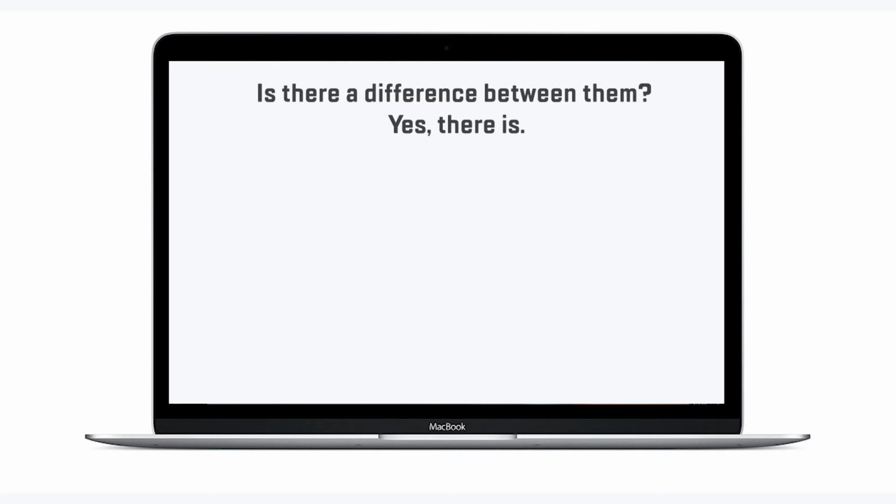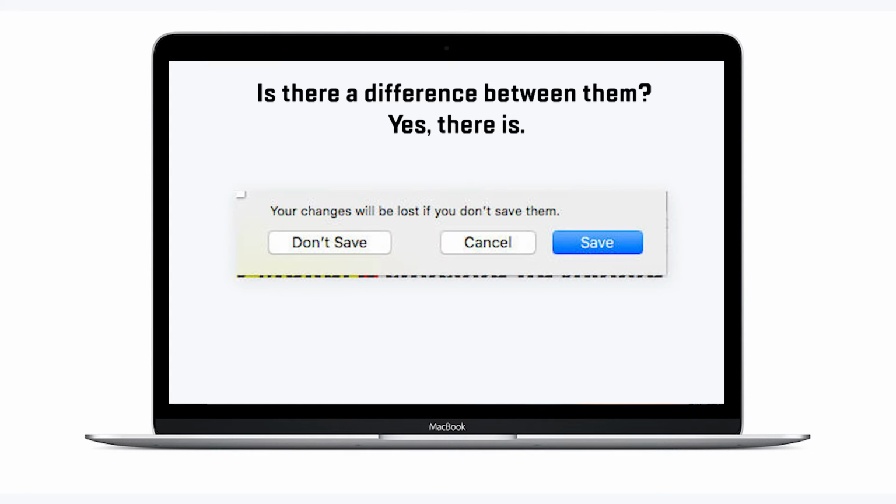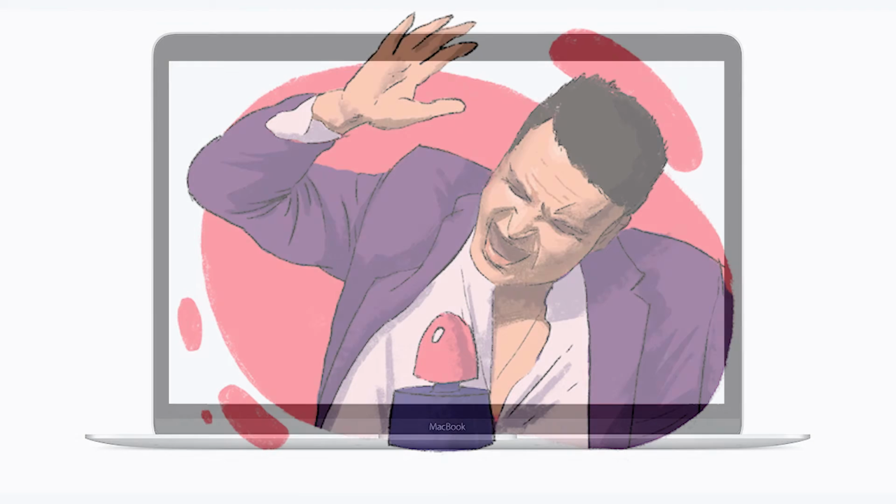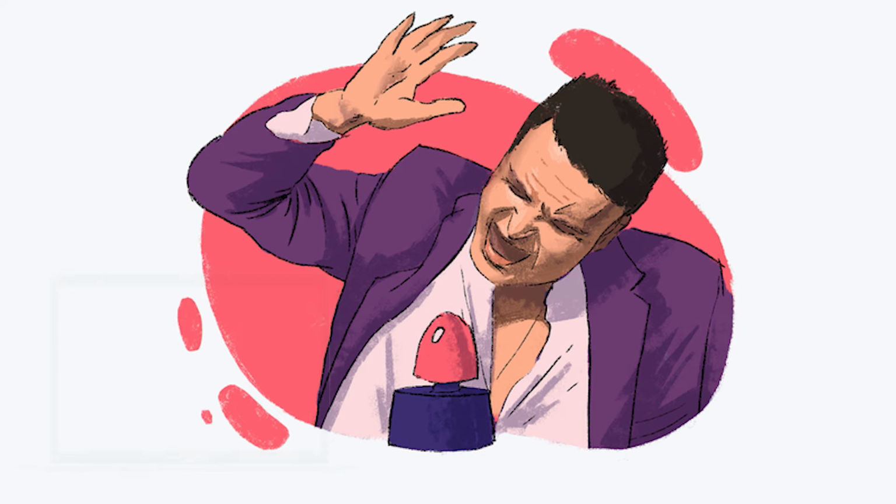Is there a difference between them? Yes, there is. In the first case, the system will ask you about the need to save changes in open applications. For those apps that operate properly, it makes sense to save the necessary changes. But for those that have hung, this cannot be done, so as not to wait for an answer from them. The second method works harder.